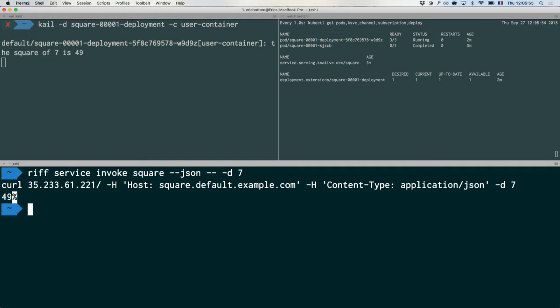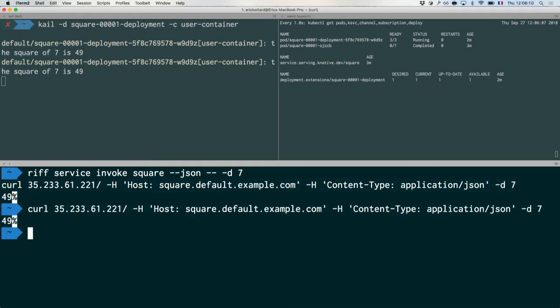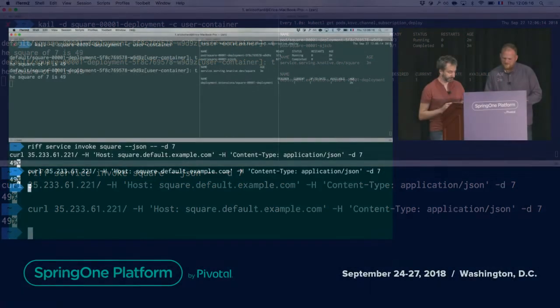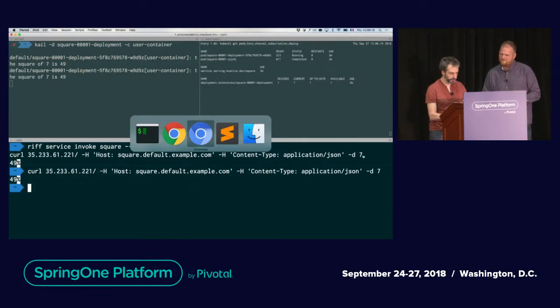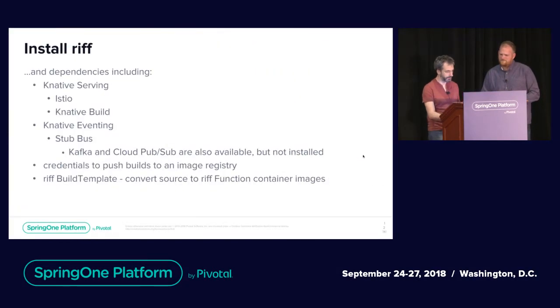Okay, good. And so it's really that curl command, right? So if I do it again, it's literally what happened. And we can see we've got the response of 49, which I believe is the square of 7. Good. Maybe it's time to go back to the slides and see where we're at.